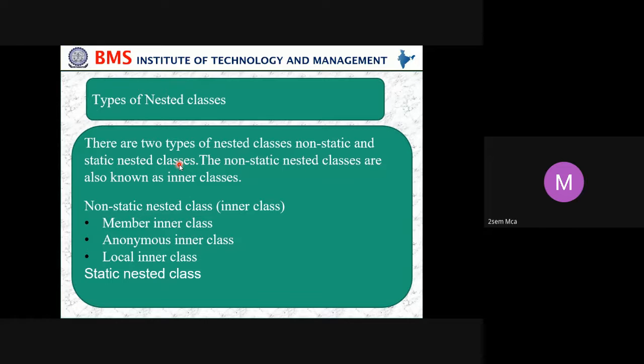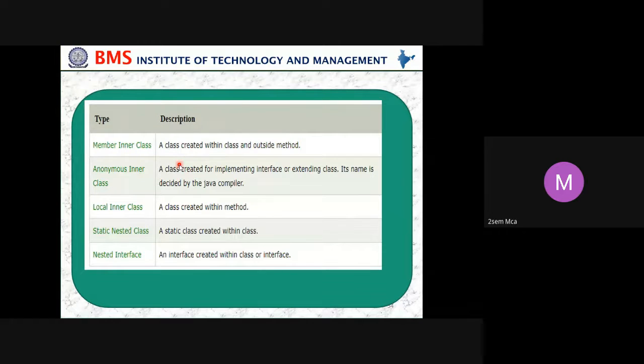The non-static nested classes, that is inner classes, include the member inner class, anonymous inner class, and local inner class; then there is the static nested class. Now the type and the description. Member inner class: a class created within a class and outside a method. Anonymous inner class: a class created for implementing an interface or extending a class; its name is decided by the Java compiler. Local inner class: a class created within a method. Static nested class: a static class created within a class. Nested interface: an interface created within a class or an interface. So that's about the types and the descriptions.